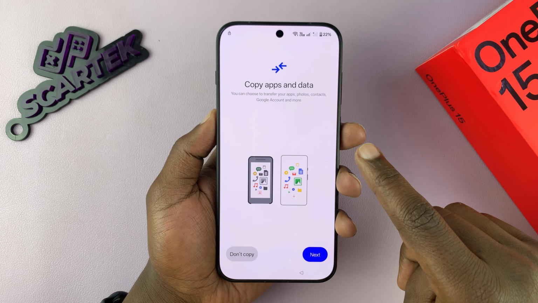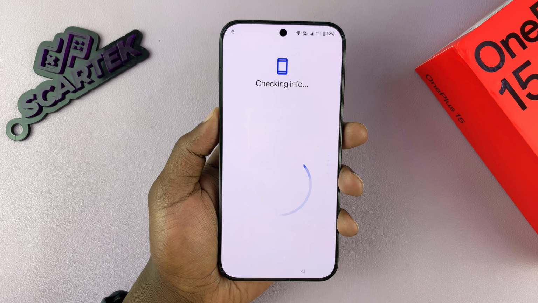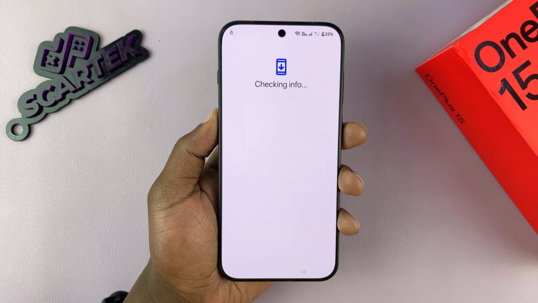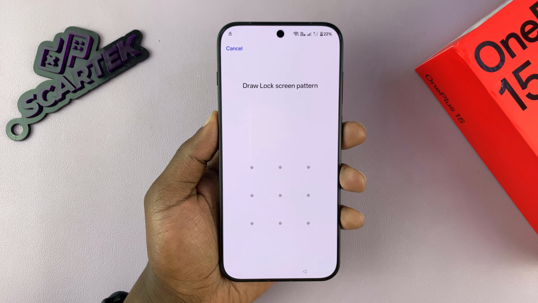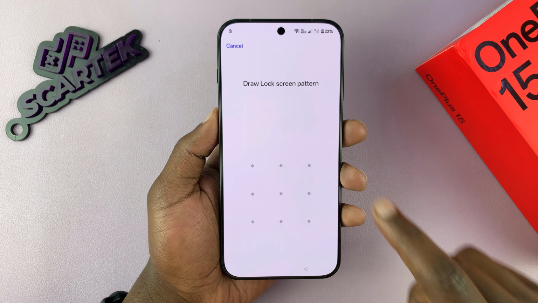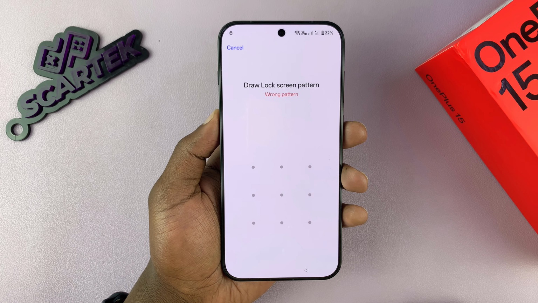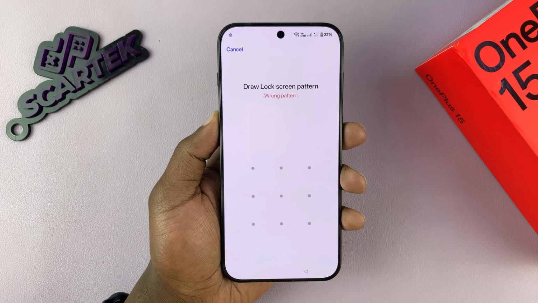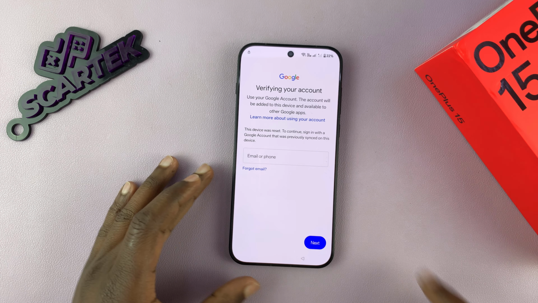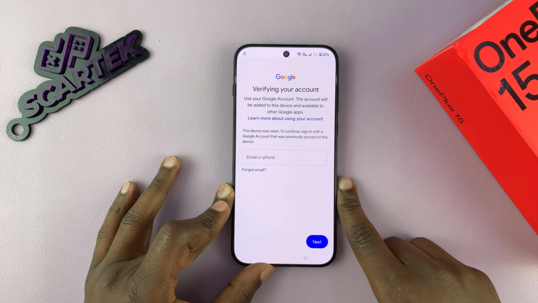And then again, you might be asked to copy apps and data. Just select don't copy. Now it's going to ask for the password. Remember that password we forgot? It's going to ask for it. So of course we do not know the password. And then when you cancel at the top there, it's going to ask for your Google account.